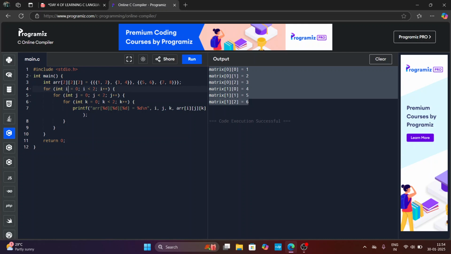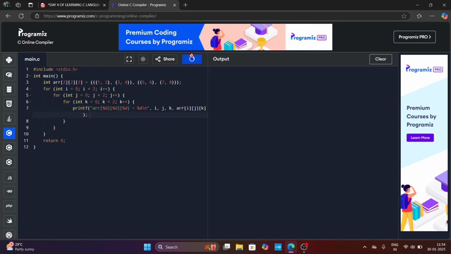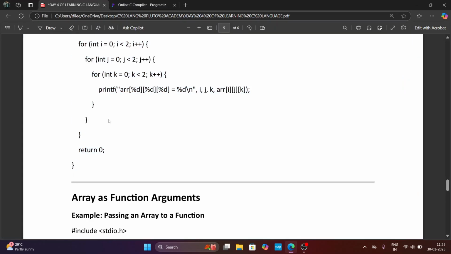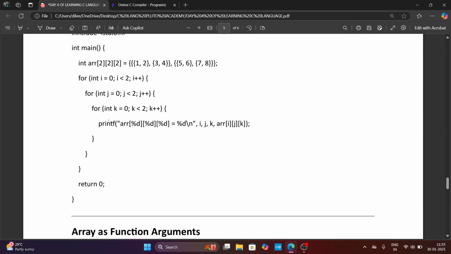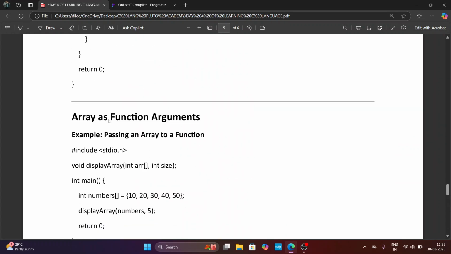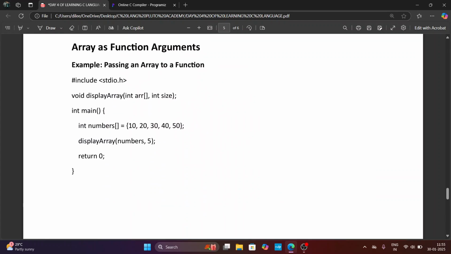So i equals 0, i less than 2, i plus plus. Same like that, j equals 0, j less than 2, j plus plus. Same like that, k equals 0, k less than 2, k plus plus. And print the array of i, j, k. And then run it. The output is 1 2 3 4 5 6 7 8. Okay, this is the multidimensional matrix, the multidimensional array example program. And then the next topic is array as function arguments.